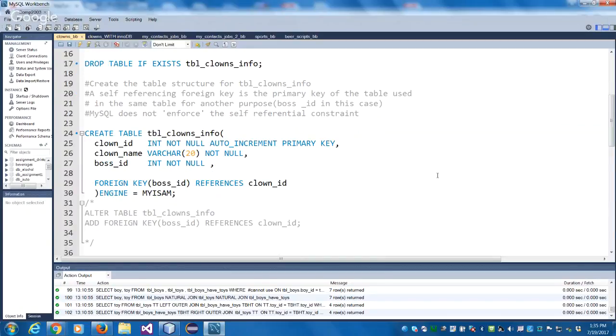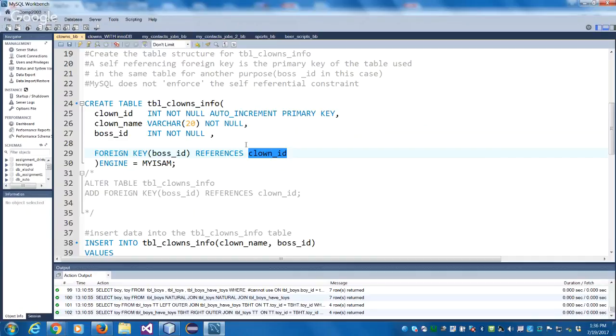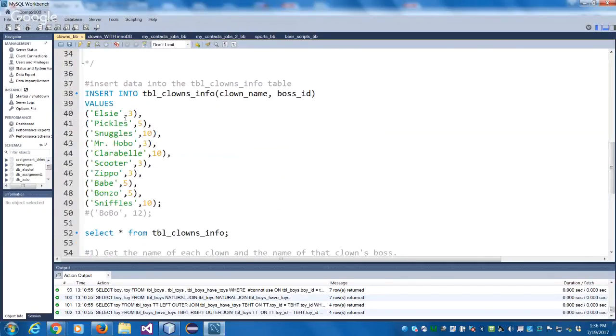Now look at the foreign key here. It says that the boss ID is a foreign key. That means the values in the boss ID must refer to values from the clown ID. Makes sense? Because as I said, the boss of the clown is also a clown, so his value must appear as a clown ID. So it's kind of an interrelated table. And if you look at the data, LC is a clown and his boss is 3. Who's 3? Snuggles is his boss, right? Pickles is a clown and his boss is 5, so Clarabelle is the boss of Pickles.